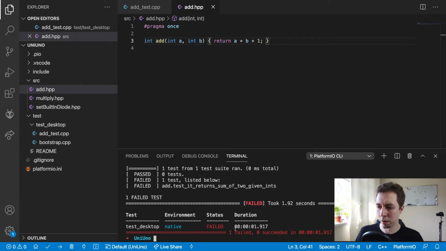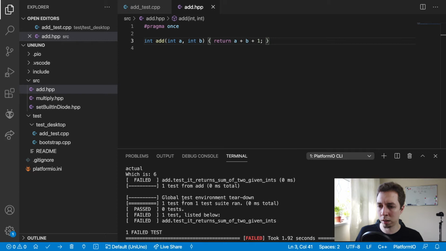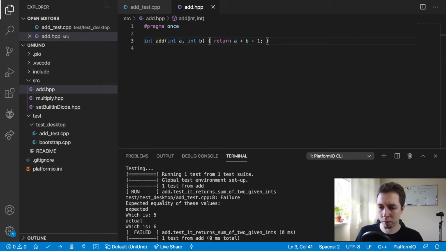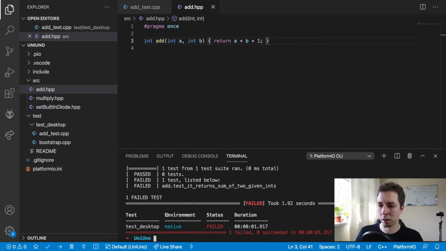We've got an error that failed, right? And here it actually tells us why, right? Expected equality of these values, expected this which is 5, actual which is 6, right?